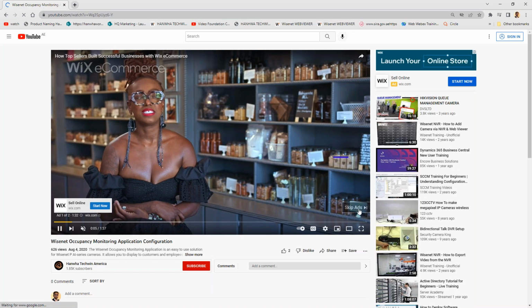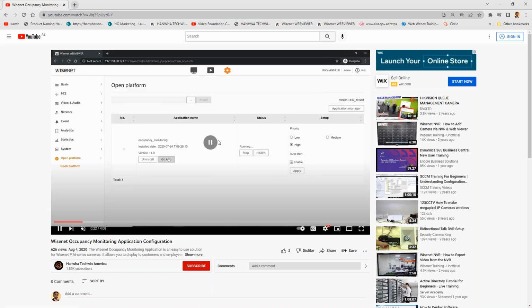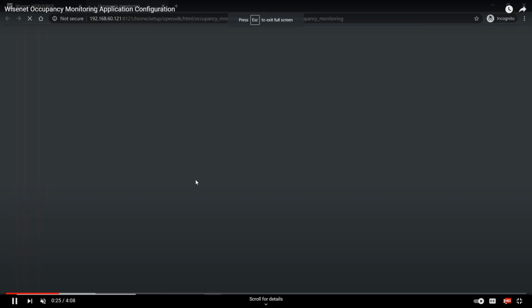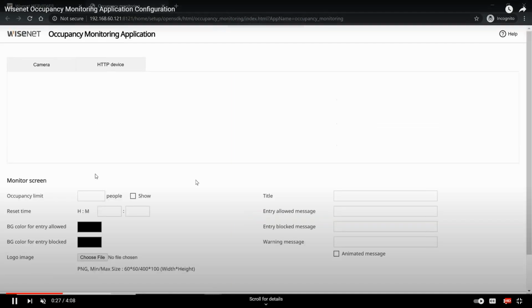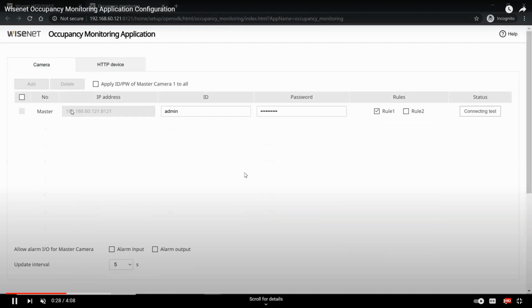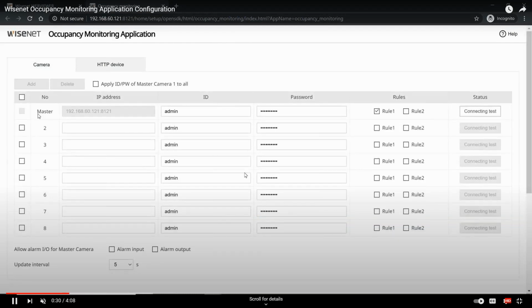So occupancy monitoring is an application that is running in the camera. When you click go to app, it will go to the occupancy setup page. You can say which is the master camera, every other AI camera which is having people counting, rule 1, rule 2. You saw two lines you can draw for counting. It will add it to the master camera.